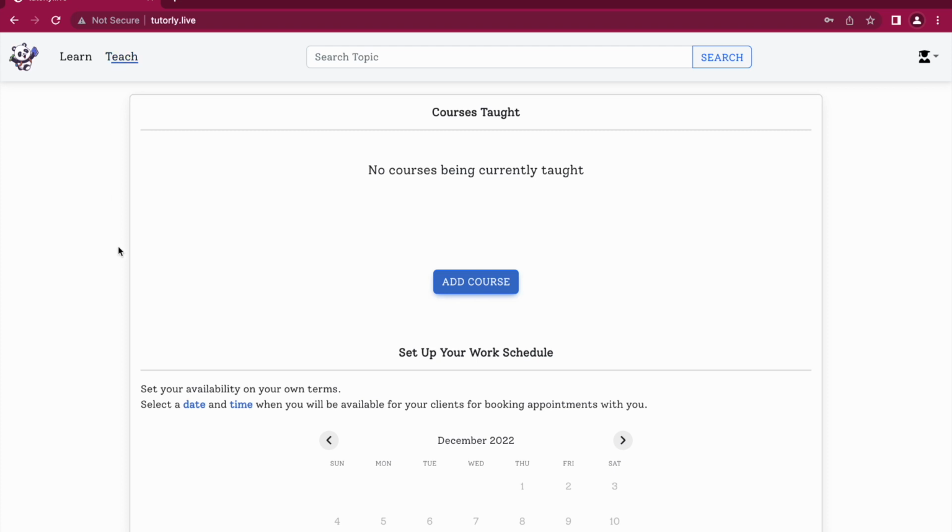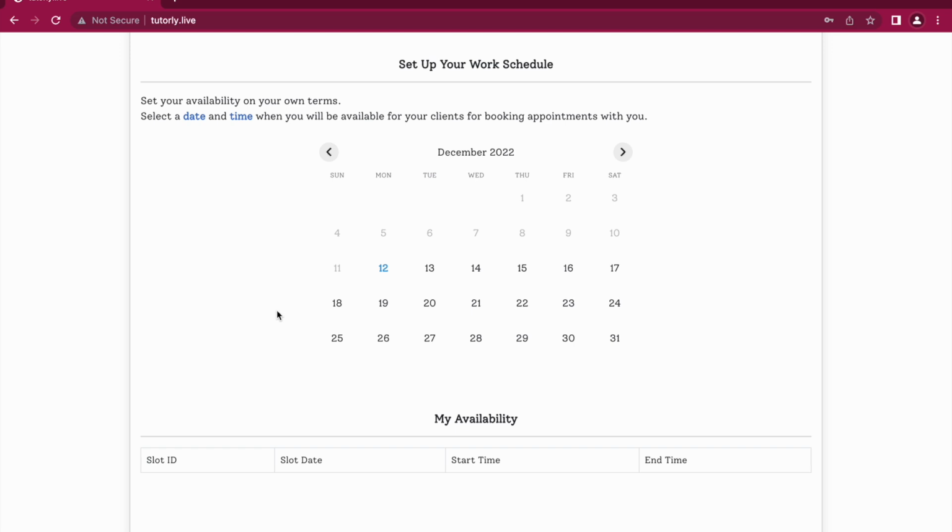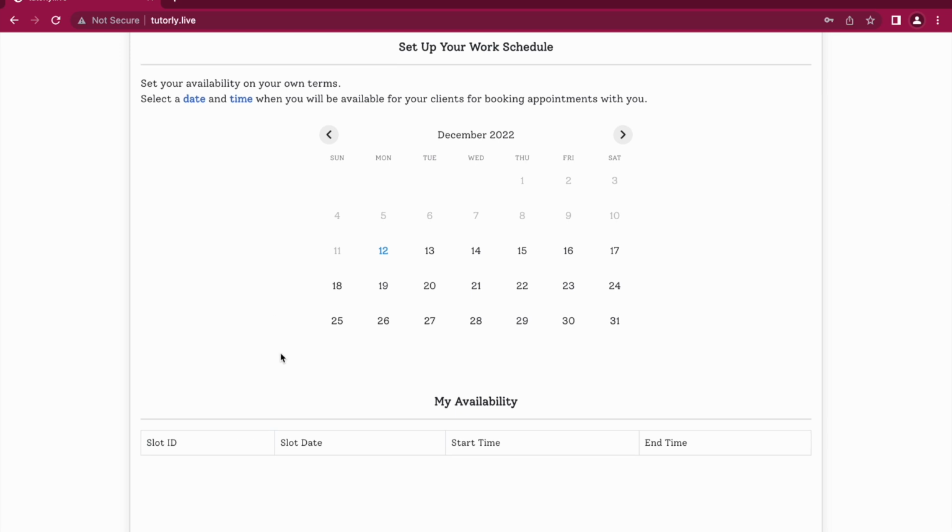He can go on to the Teach page where he'd be able to see the courses that he is teaching currently, his work schedule, that is, the slots that he is available to teach in, and his availability, which will show the slots that he has booked.